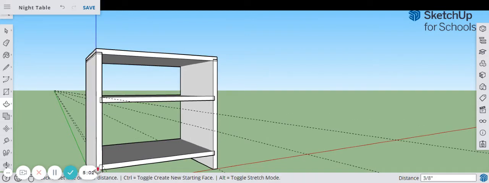And we could have probably just made one shelf here and then copied it afterwards, but yeah, this is going to work.